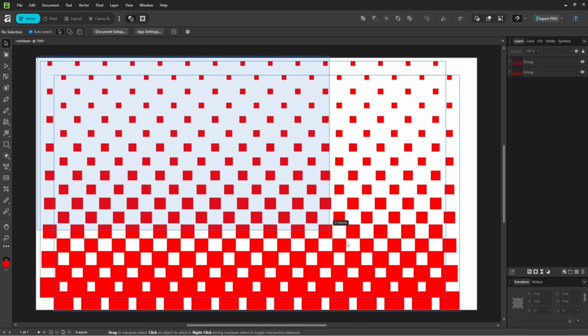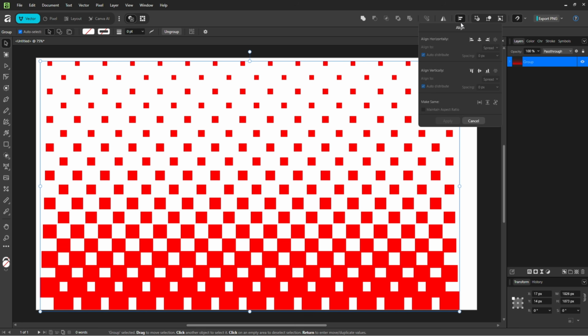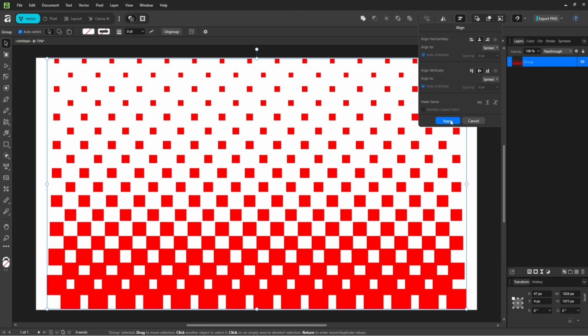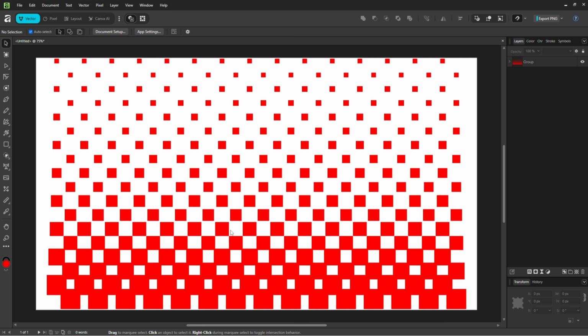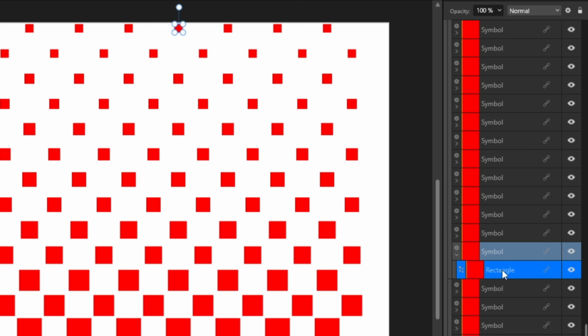Let me select everything and group them, align them to the center, and there we go, our halftone pattern. Now since all the shapes come from one symbol, we can change the shape across the entire pattern by editing just one. To do that, I'll select one of the shapes. I'll go with this one. Then I'll double click on it and keep double clicking until I get into the actual shape layer. So I'm not selecting the symbol layer, but the shape layer.